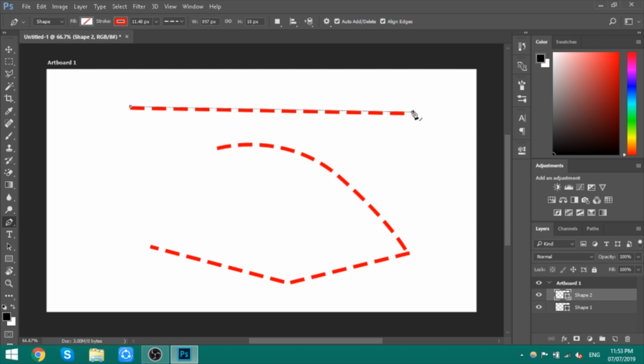So this dot is now selected. If I click over here, but not just click, I click and hold and I drag it out, you see the curve forming. And now you can position the curve, and you can play with it however you want.